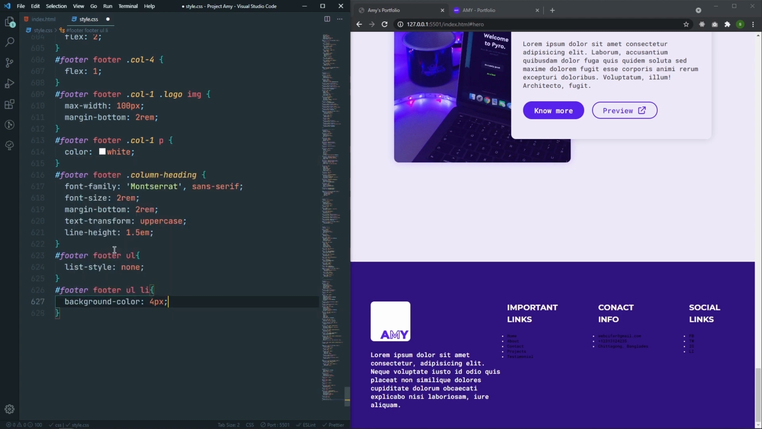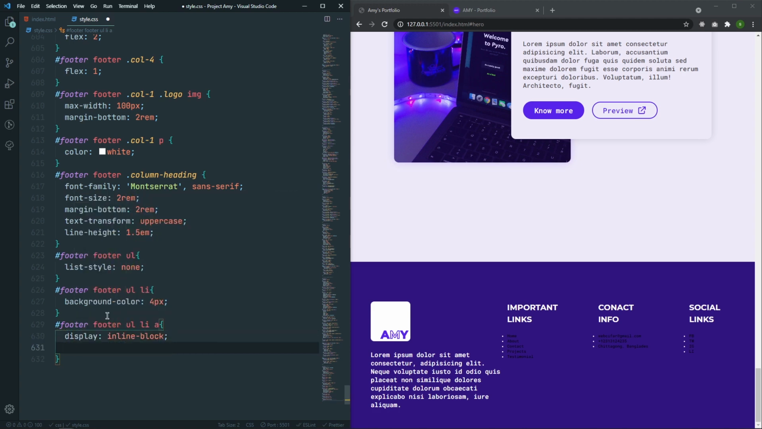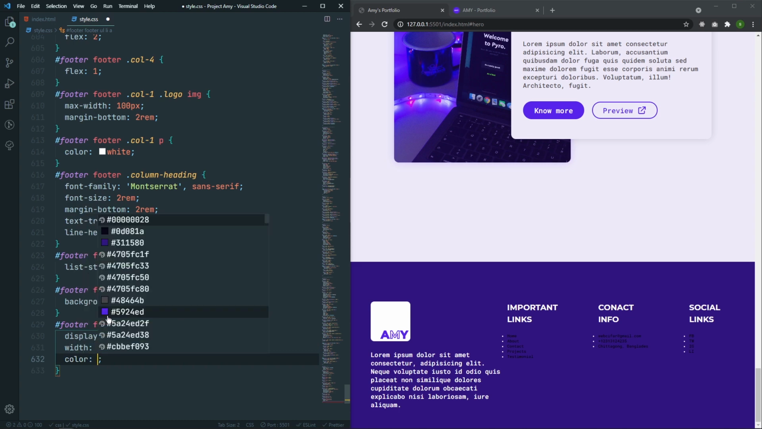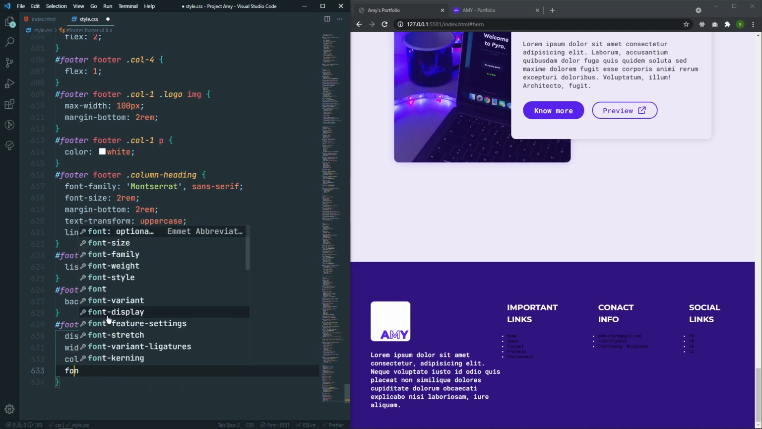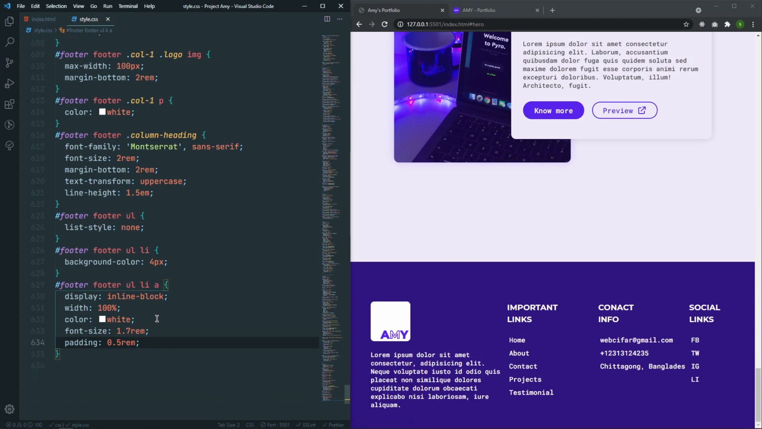So let's go to our anchor tag first of all. Here let's say footer ul li anchor tag. Here let's say that display will be inline block first of all, and also the width will be 100%, and color will be white, and font size will be 1.7 rem, and color, oh we already said the color. Also let's say that the padding will be 0.5 rem, and if I save now, as you can see, everyone is having an inline block.